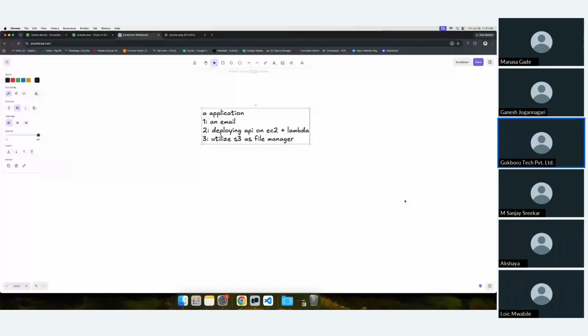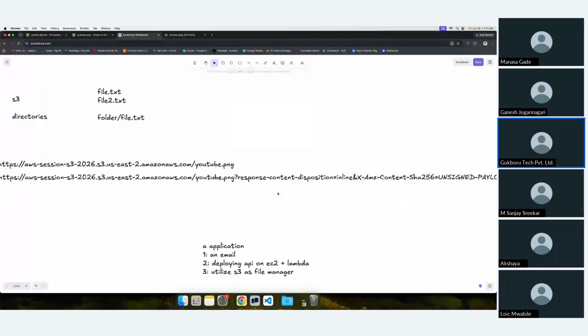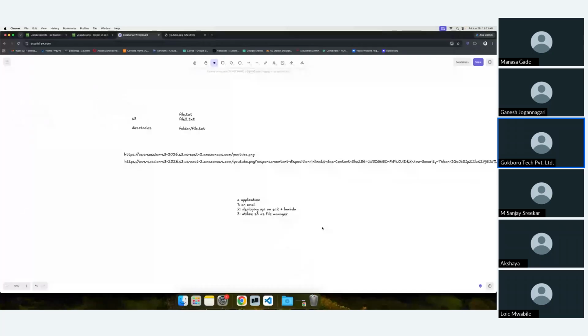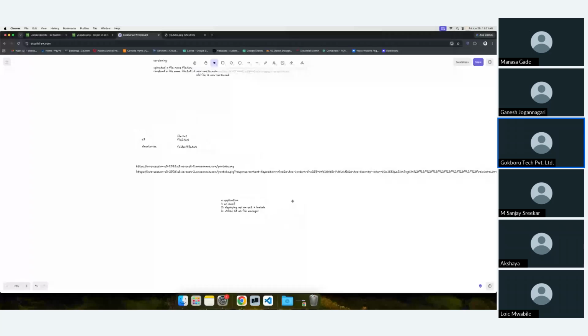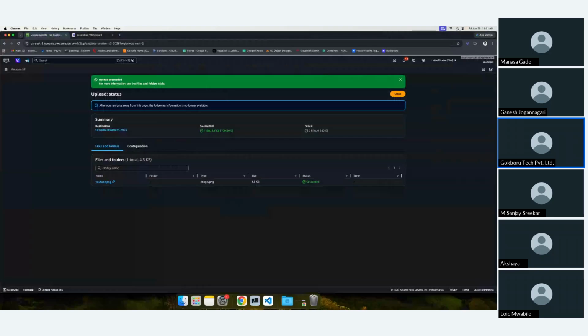For S3, we had already seen how to create a bucket, how to upload files, and how pre-signed URLs work. This is the main use case of S3, to manage all those files and nothing else. We'll be seeing this by creating a backend and utilizing S3 for that. Now we have EC2. Let me just create an EC2 instance.